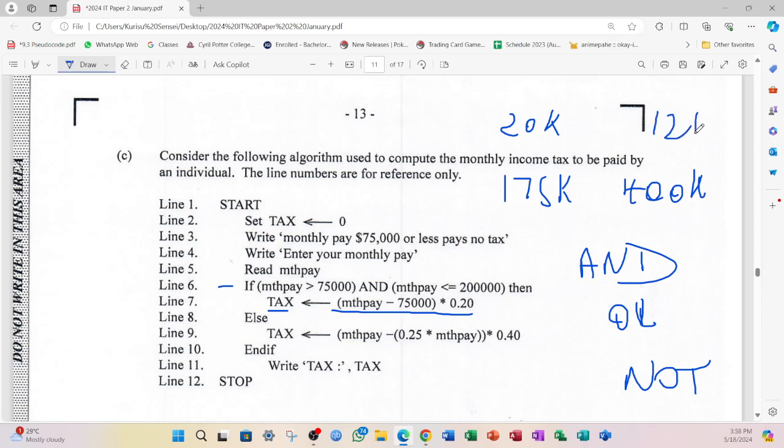So let's go through it. The first person has 175,000. Monthly pay of 75,000 or less, no tax. So if the person enters the month pay, it reads it. Now if month pay is greater than 75,000 and less than 200,000, that's within that range. So we carry out the true part. We minus 75,000, so we get 100,000, and 20% of that is going to be 20,000.